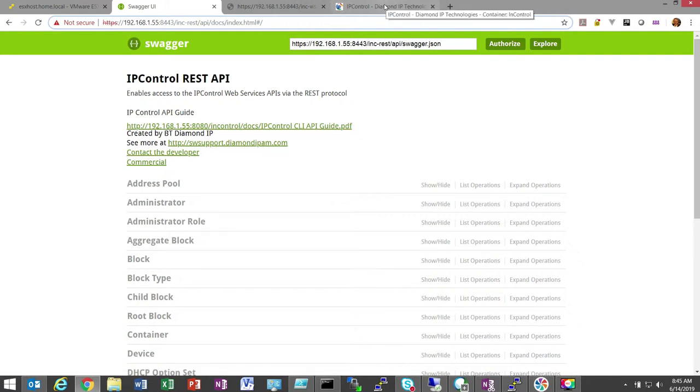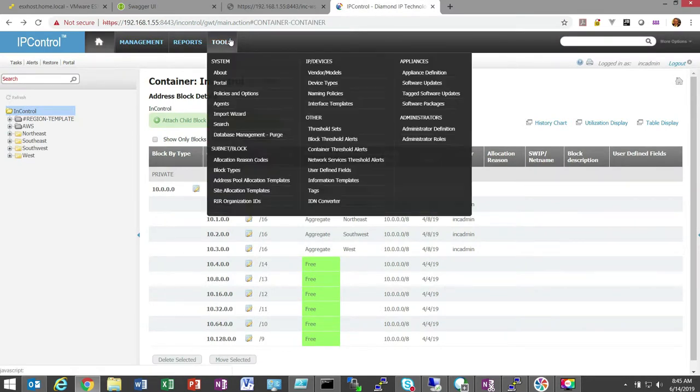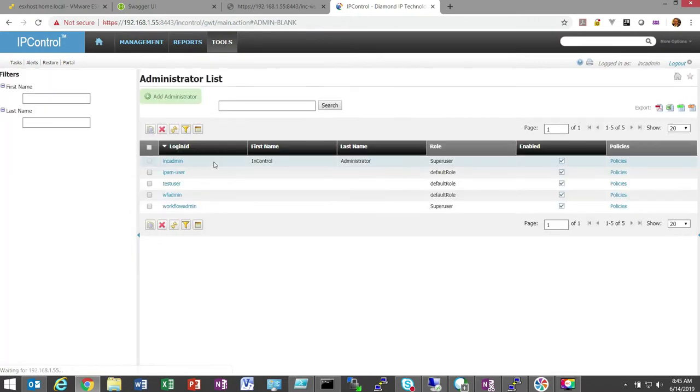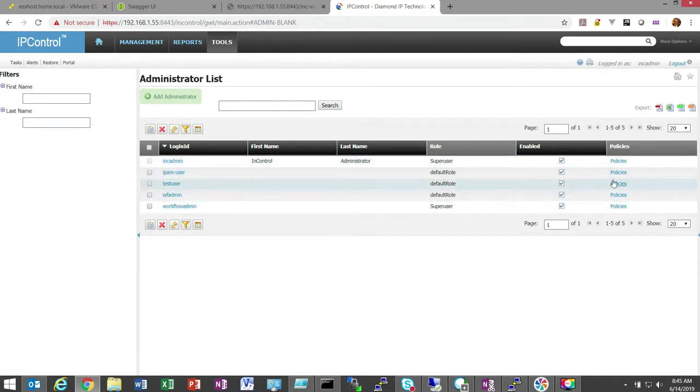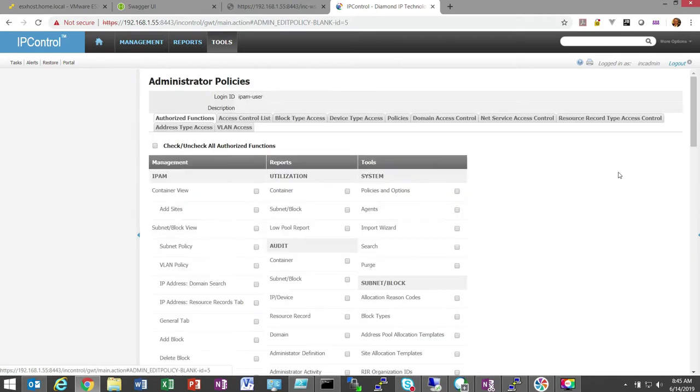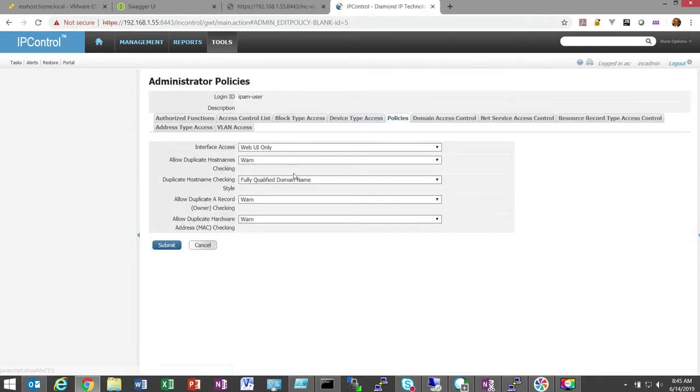And if you have an IPControl executive handy, the one key point is to note in your administrator definitions, if you're running IPControl, actually any version 8 and above for REST, your users themselves in their policies, click on this link and then look in the policies tab. You must have the ability to do both WebUI and CLI. Or if you're running IPControl 8, it may just say CLI and web. So you might want to make sure you enable CLI.